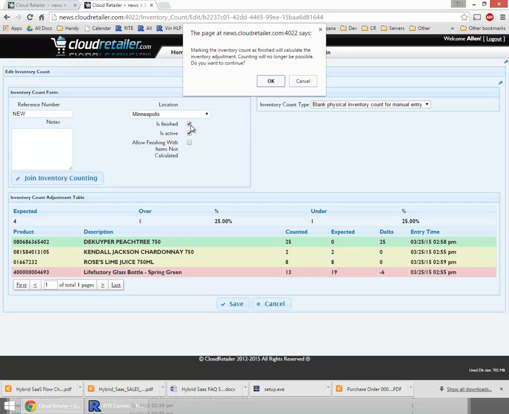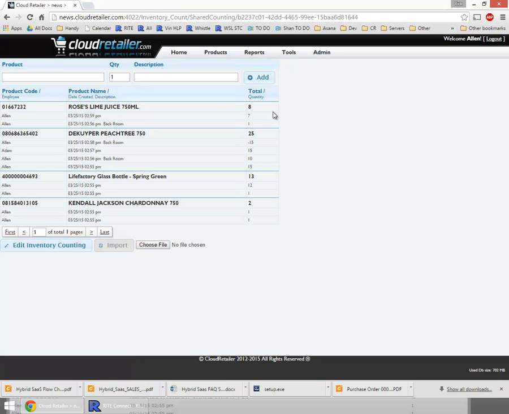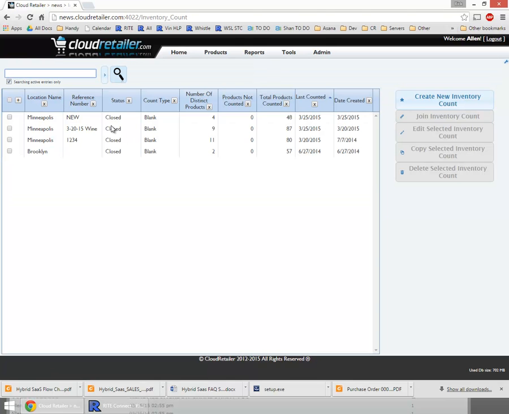or when you're done and everything's good to go, you can go to is finished. Now you're going to get a prompt that says once you finish this, you can no longer do any more counting. It's done. And I'll click OK. And now that inventory count has been saved. So if I go back into the inventory count, you can see it's now closed.